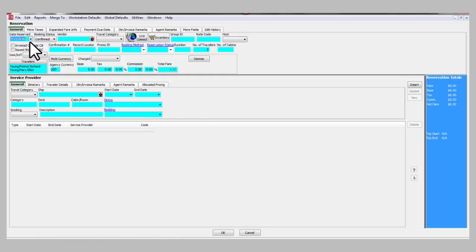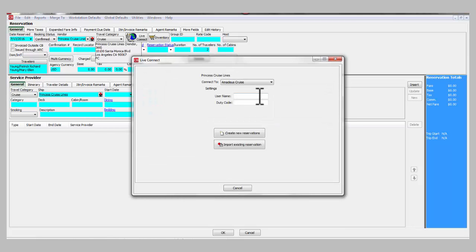Again, the date is going to default to your computer date. Your booking status will default to confirmed. And now you want to enter your vendor. We're going to use Princess Cruises today. Just like you search for a client's profile with just a few letters of the last name, search for that profile with just a few letters of the vendor name. We'll go ahead and start typing in Princess, select the drop-down, and then select our vendor.